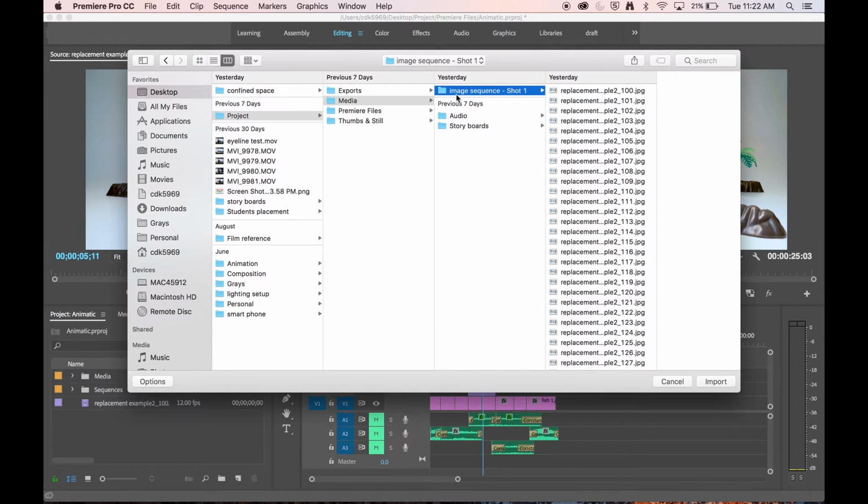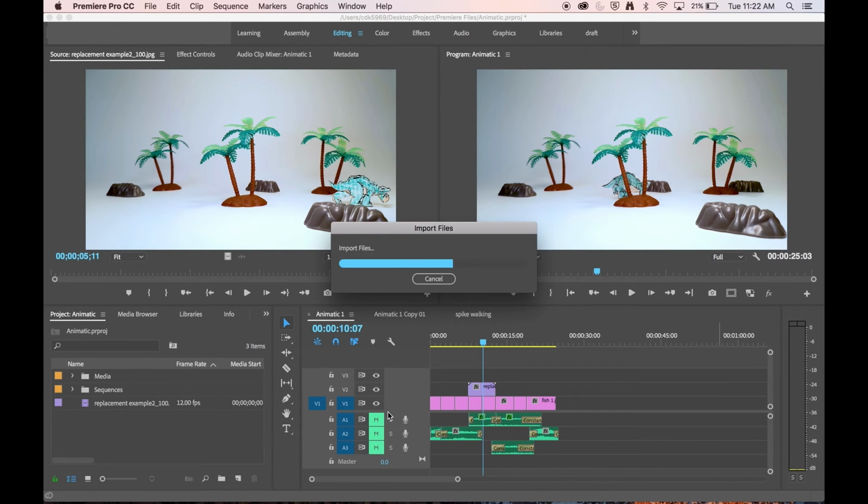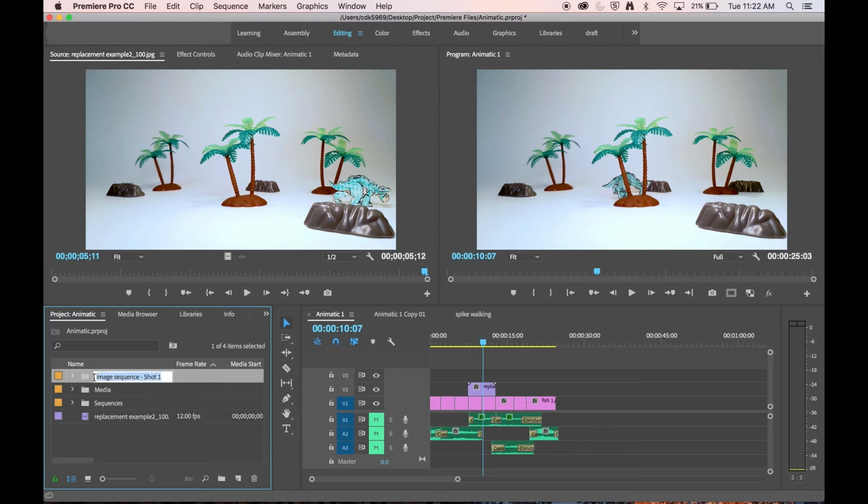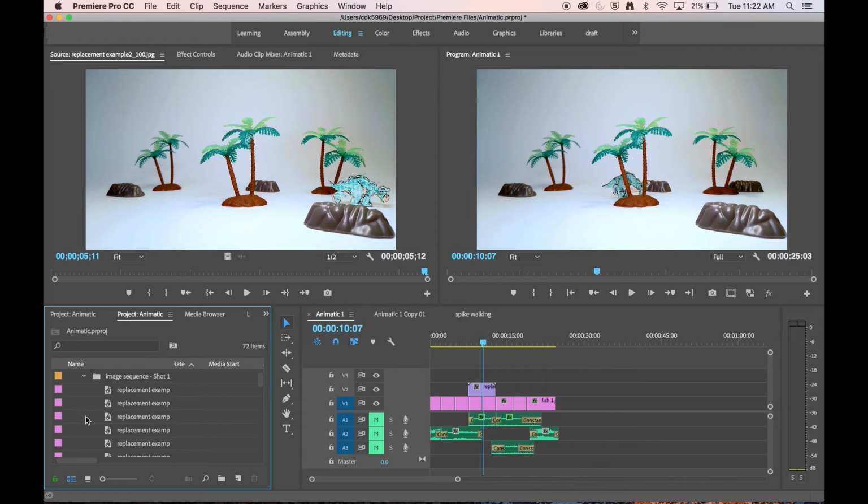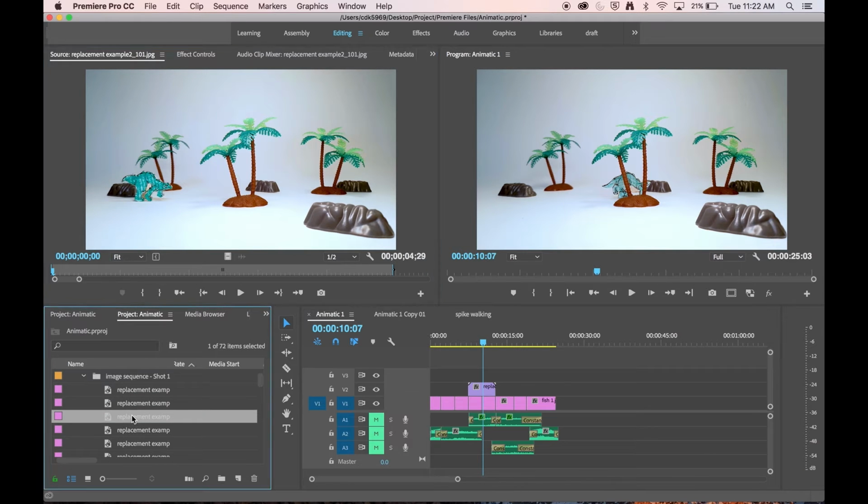But this time I'm going to select the image sequence folder, not the first clip, not the first image in that sequence. Just going to take the folder, and image sequence won't be able to be ticked, but just ensure that that's not selected. When I click import, I will now have a folder with all those still images.